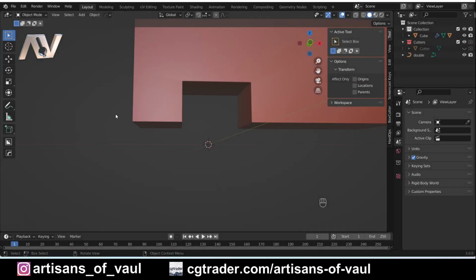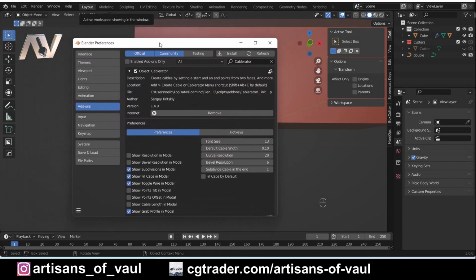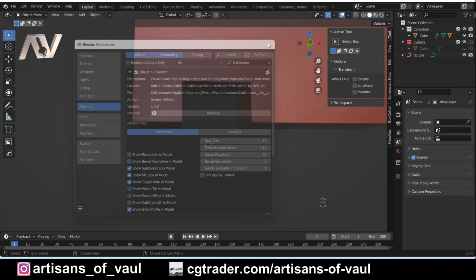So if you don't know how to install an add-on, all you do is go to Edit, Preferences, and then you go to add-ons, and then you click install and navigate to wherever you've downloaded it to, and that will install Cablerator. You just need to tick the box to make sure it's running. And if you haven't got it automatically, save preferences. I always have auto-save preferences on, so I don't need to do that.